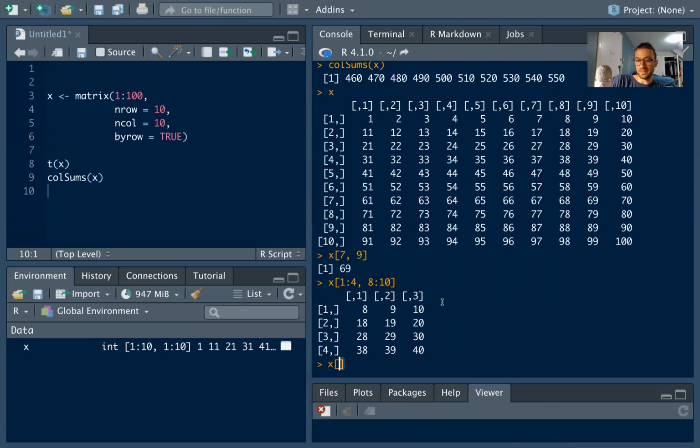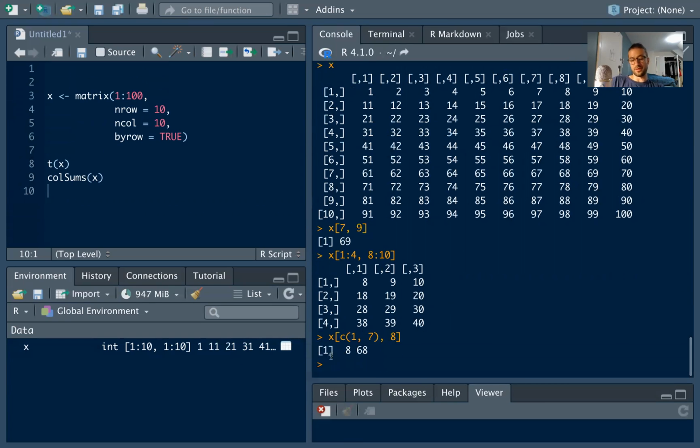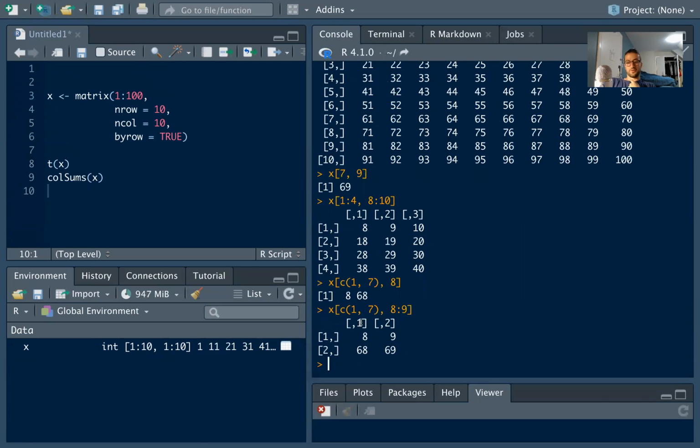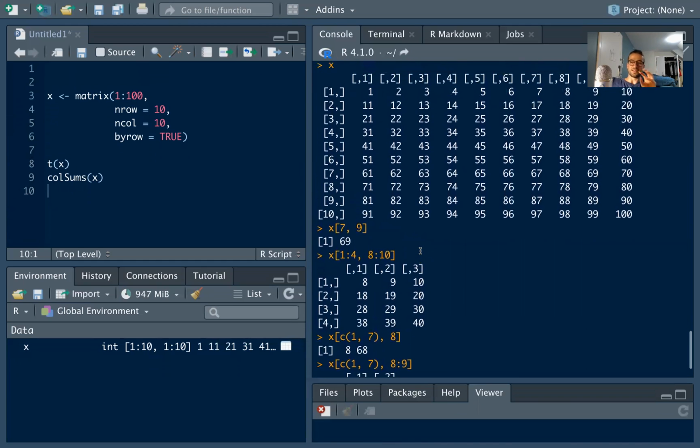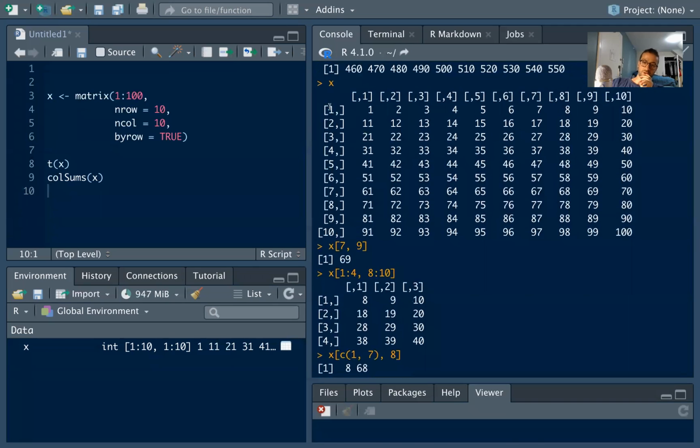It doesn't even have to be in order. We can do rows 1 and 7 and columns 8 and 9, so we get a matrix. That will give us the first and seventh row and the eighth and ninth column of the matrix. So that's a way to subset and pick out values of our matrix. And this row column notation is important to know.